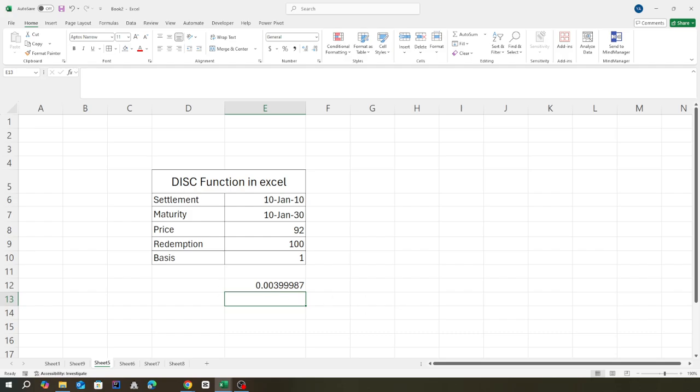So this is the bond discount rate for a bond that has the following parameters. So if we change one of the parameters, let's say here from 92 to, we'll go to 88, as you can see, the discount rate will change. So this is how we use the DISC function inside of Microsoft Excel.